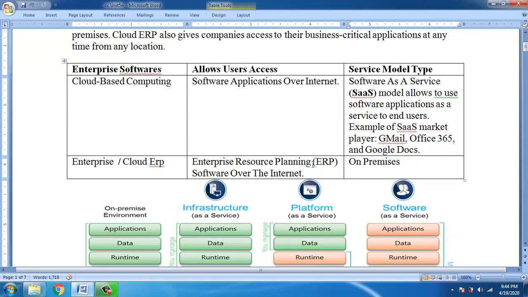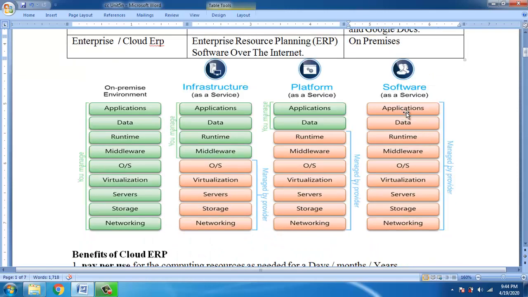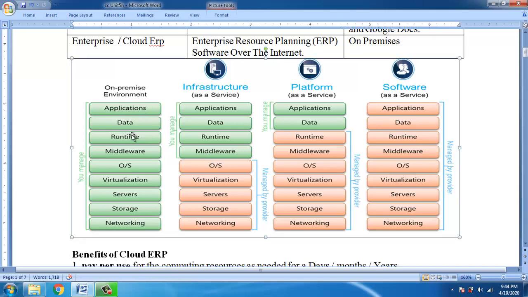And coming to the ERP, it is going to use the on-premise model. So the difference between these service models is, if you see software as a service, application, data, runtime, middleware, OS, virtualization, server, storage, network, everything has to be managed by the cloud provider. But coming to the on-premise, everything has to be managed by you. Means one is managed completely by you, you have to look over all these things. One is completely looked over by the provider. So there is a lot of variation between these two.